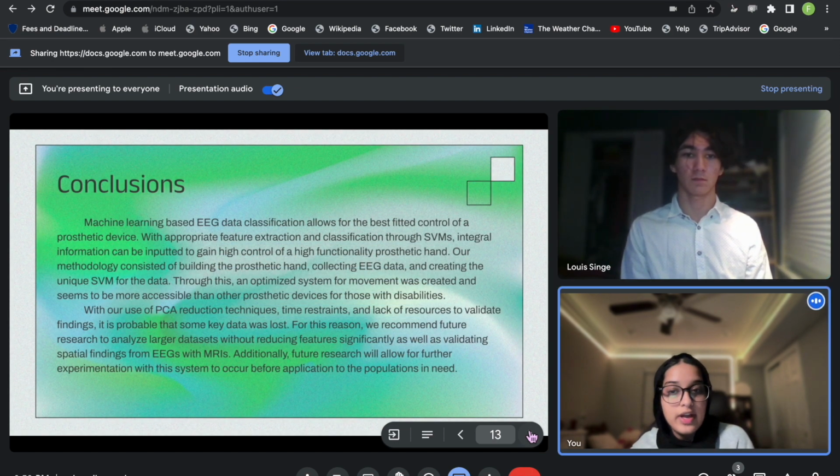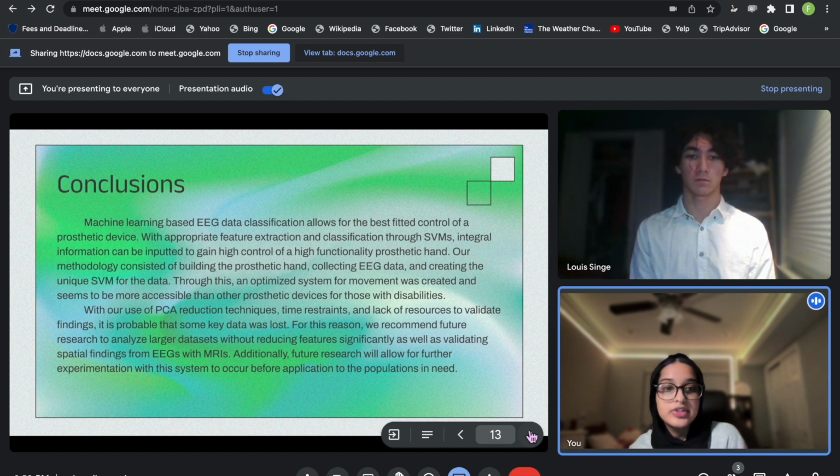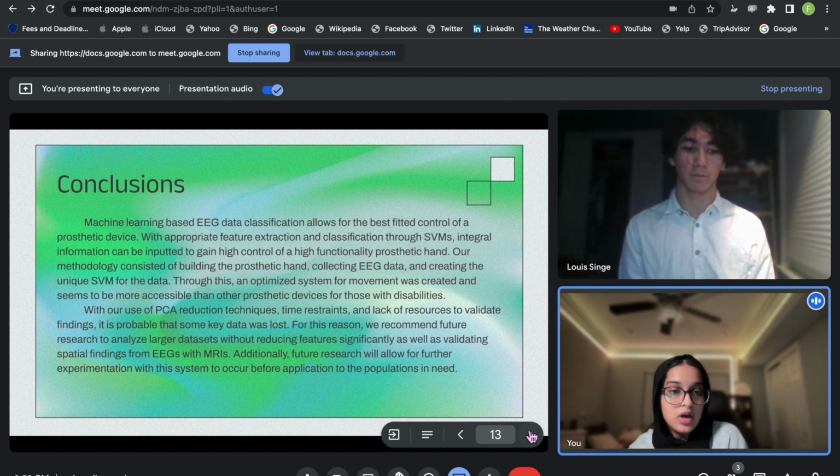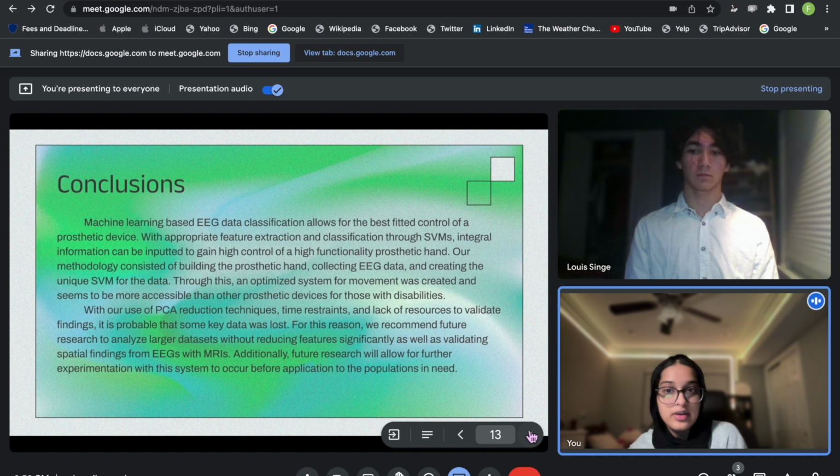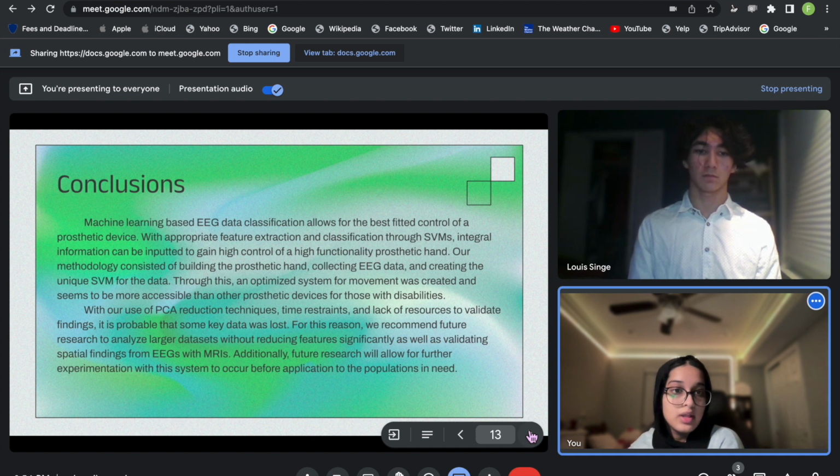Based on our research and our investigation, we can conclude that machine learning-based EEG data classification allows for the best fitted control of a prosthetic device such as a hand. Through building our own prosthetic hand and collecting EEG data, we were able to create an optimized mechanical system that allowed for high control of the prosthetic hand.